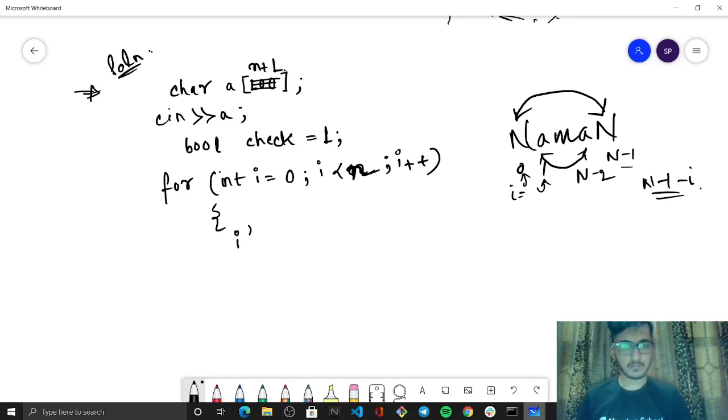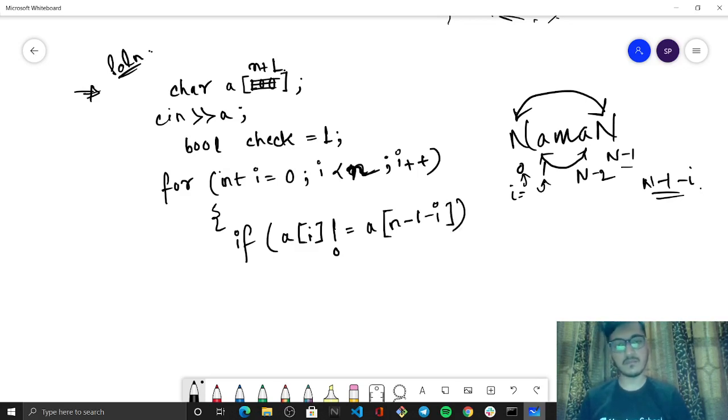So if my a of i is not equals to a of n minus 1 minus i, what am I supposed to say? I'm supposed to say that no, it is not a palindrome, right? And then I will be breaking it.